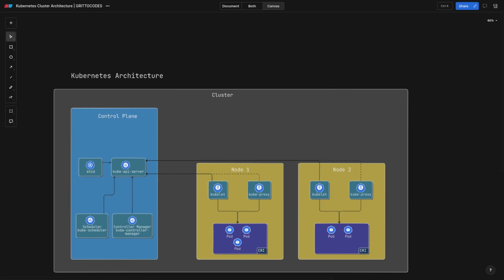And there you have it, the Kubernetes architecture broken down. We covered the control plane, worker nodes, and how they work together to keep your applications running smoothly.